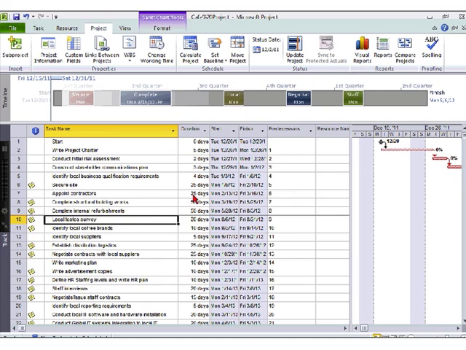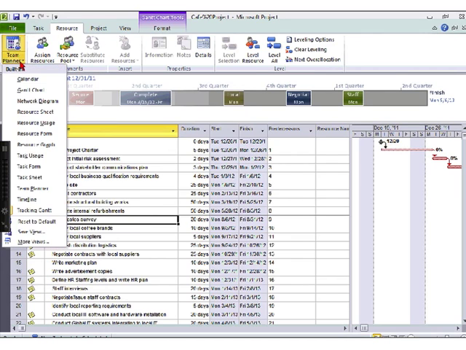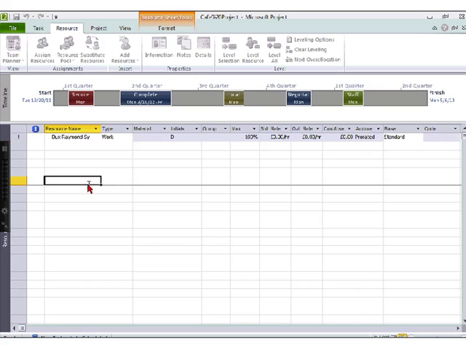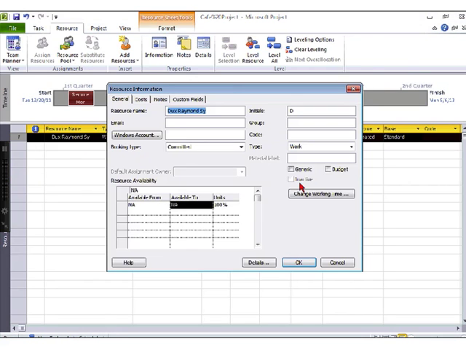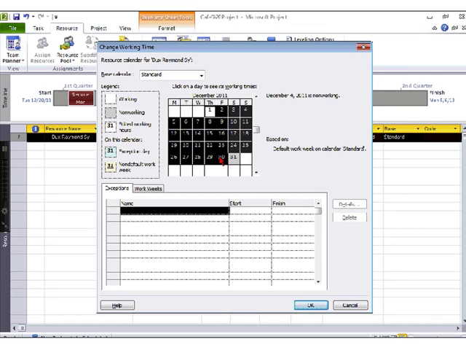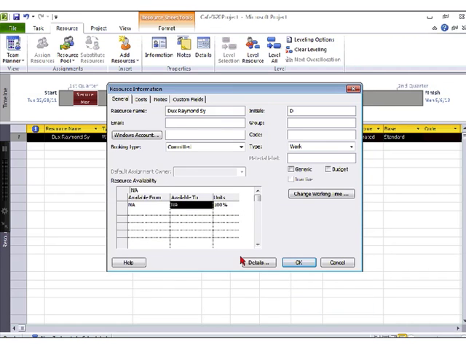The next step I want to do is enter in my resource. Right now, I haven't defined who's going to work on this, so I'm going to put in my resource. Dux will be working on this project. There you go. And also, I need to put in Dux's vacation. I know he's going to take off sometime, in fact most of December. So all of December, Dux will go on vacation. Awesome.